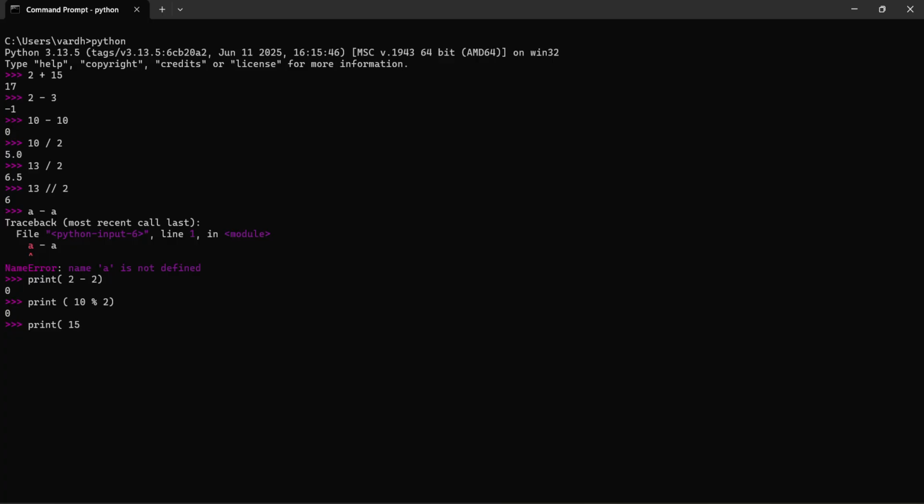Like 15. See, this is the one. So like this, you can do basic operations. Okay, if you want to print some values, you can use print, which is a function. So only remember this one: it will round it to an integer if you use double slash. So these are basics only. We will deep dive in the next videos.